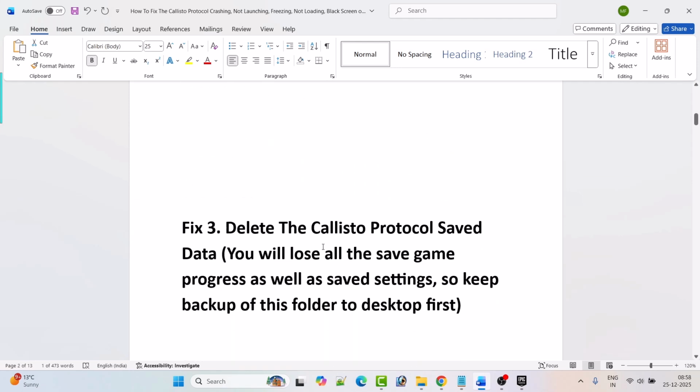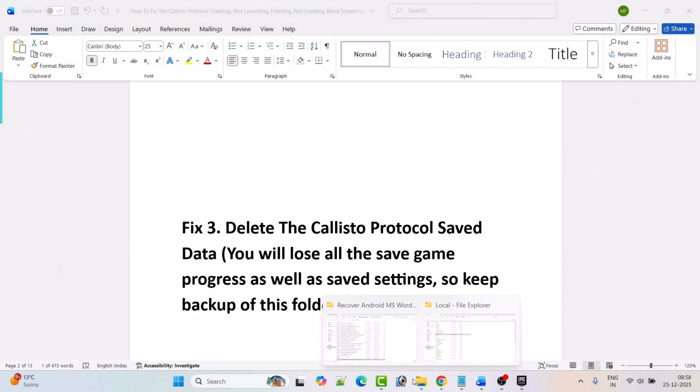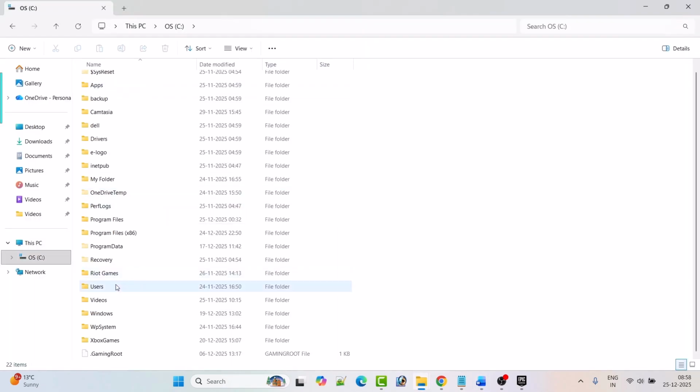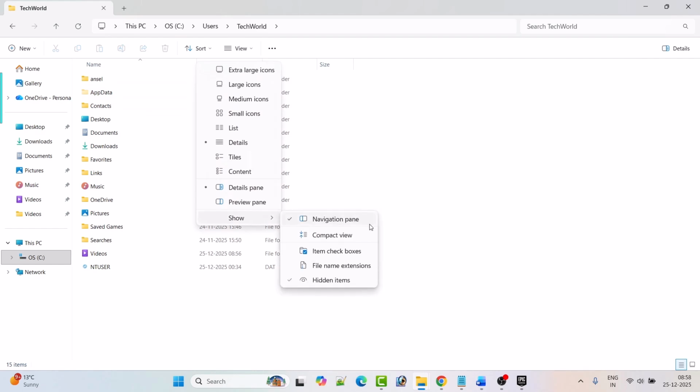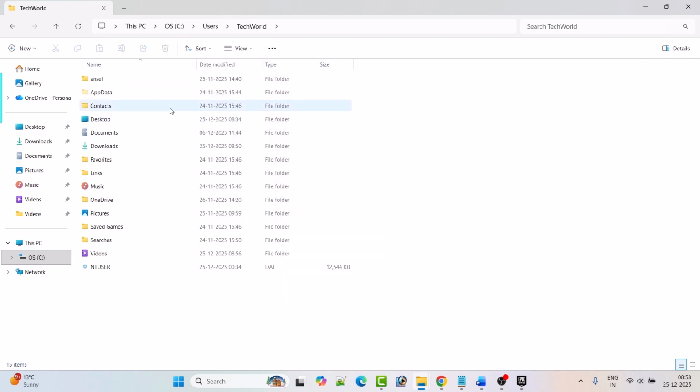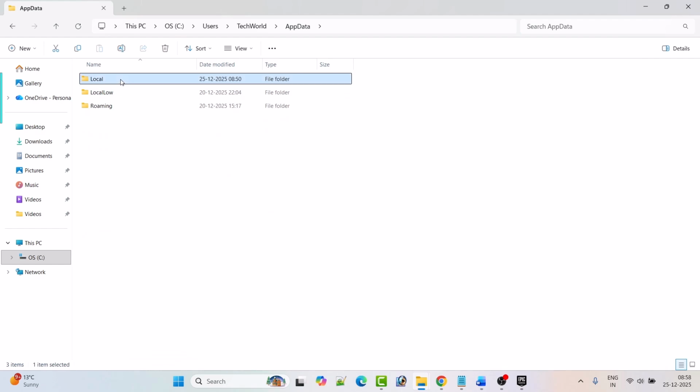Fix 3 is to delete the Callisto Protocol save data. Please take note, you will lose all the save game progress as well as saved settings. So keep a backup of this folder on the desktop first. Open File Explorer, open C drive, open Users folder, open your username folder, open AppData folder. If you don't see the AppData folder over here, then click on View and check mark Hidden items, and after that open the AppData folder, open Local folder.